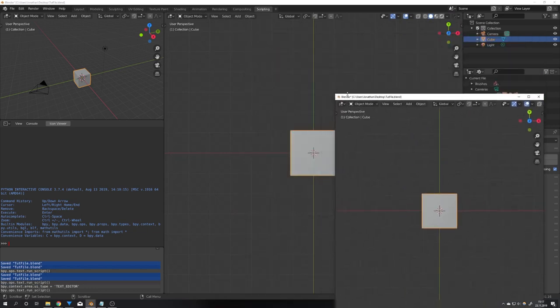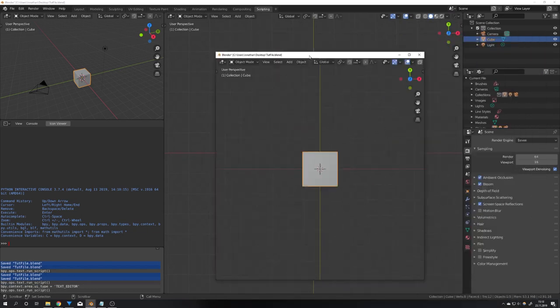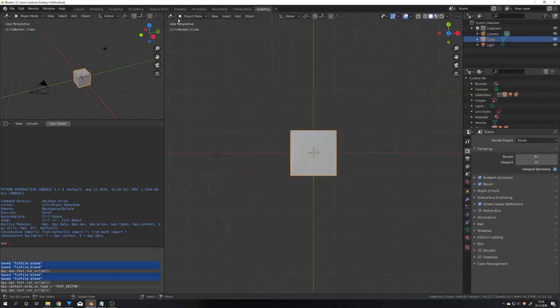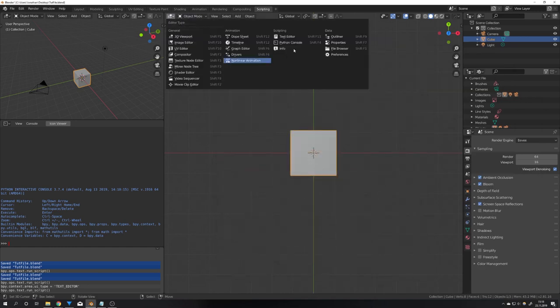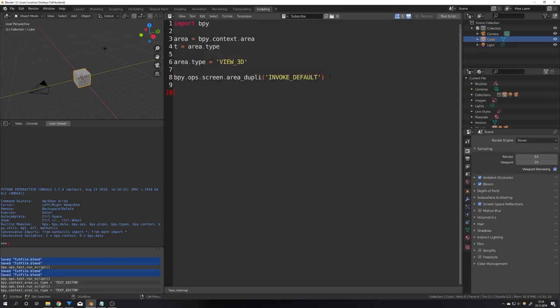But of course, we want to keep our area in the background with which we started with. So just again, change back into the text editor and then type again area.type equals and now t, because in the variable t, we saved our current area type previously.